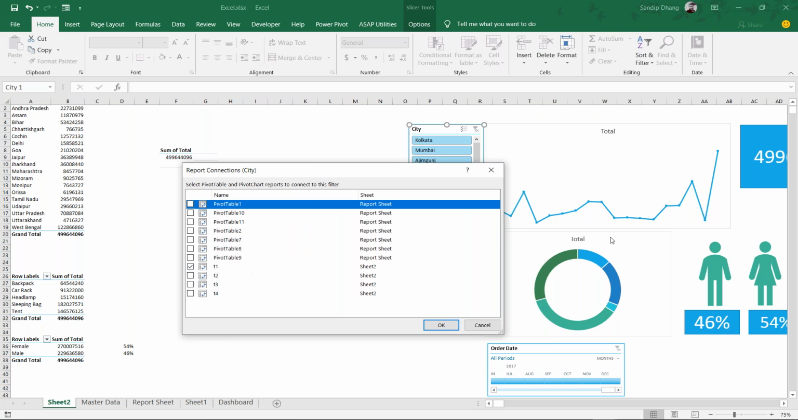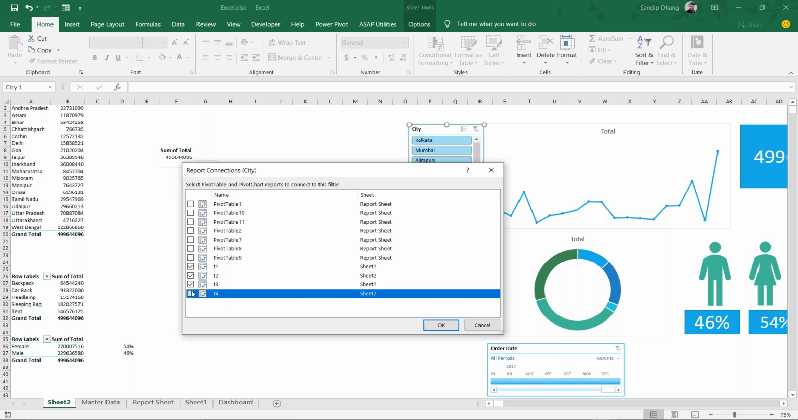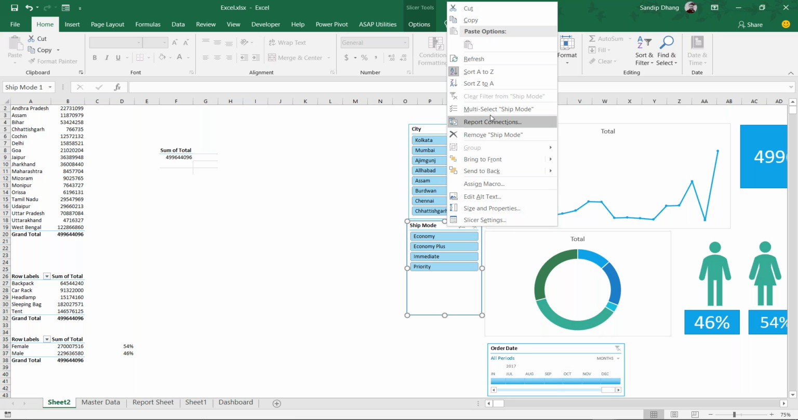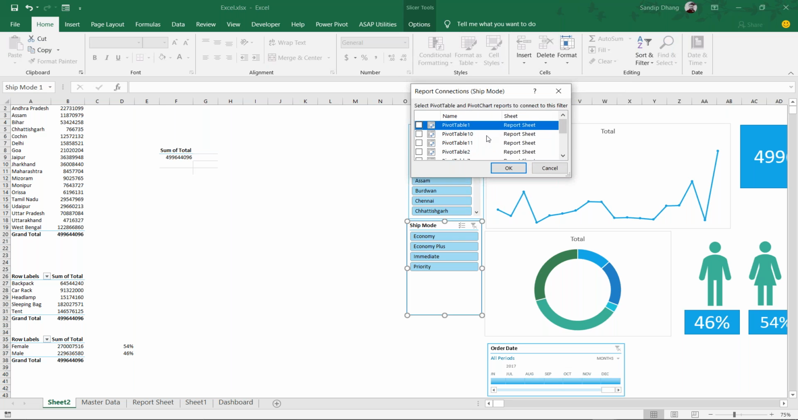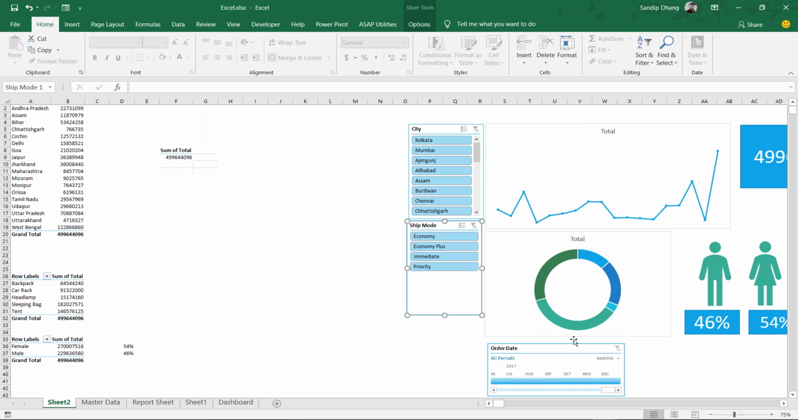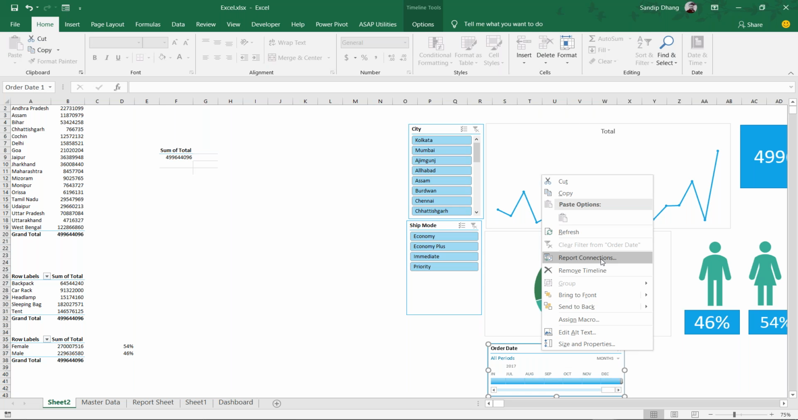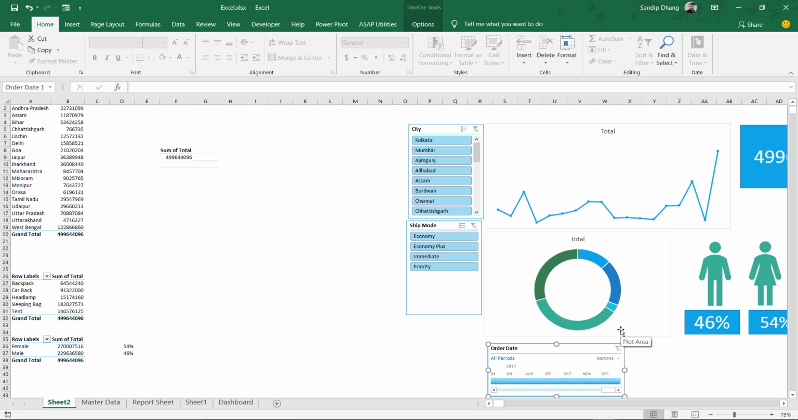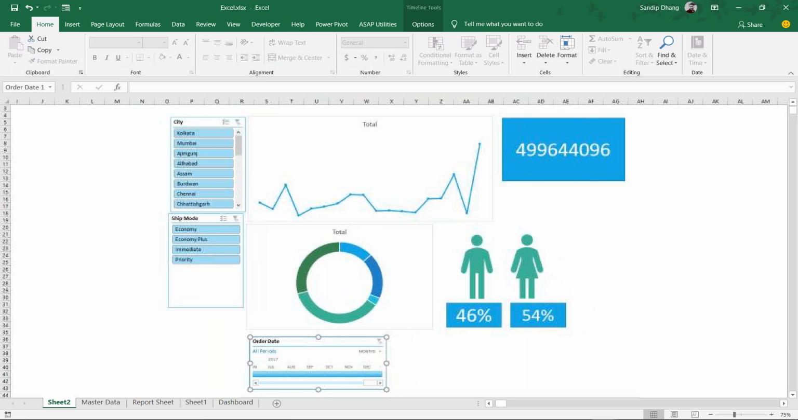T1 is already selected because I have selected this first chart which is based on the first table. T2, T3 and T4. Hit OK. Again right click on it, go to report connection, T2, T3 and T4. Hit OK. Also select this one, go to report connection, and within this 2, 3, 4. We have connected all the things. Now it's ready to use as a dashboard.